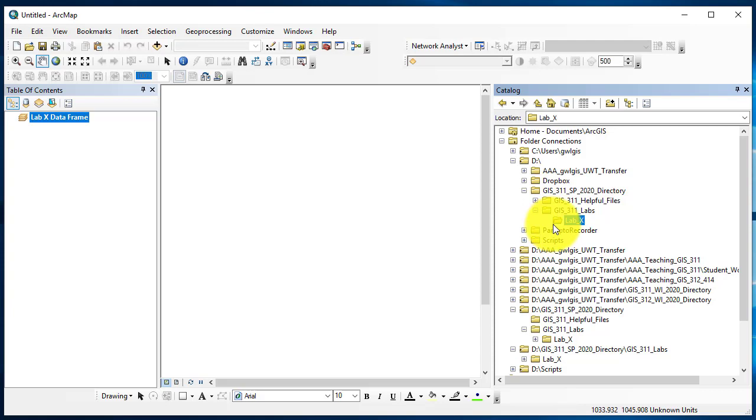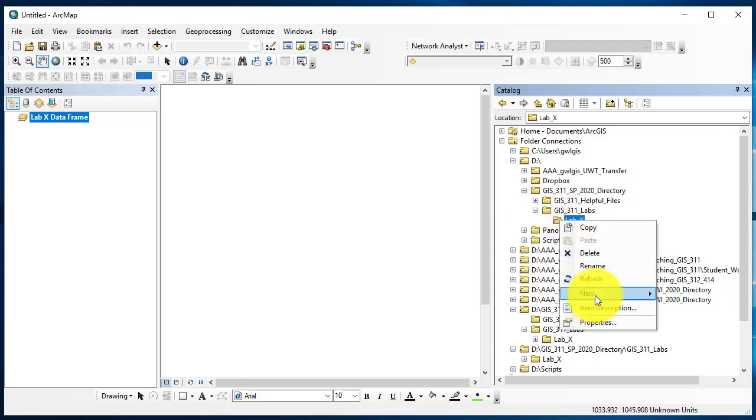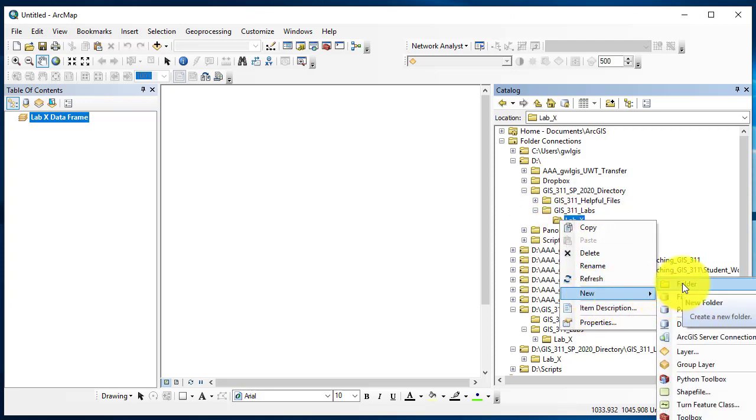In the next step, we're going to create a user ID lab folder within the LabX folder. This is a very important folder. You will have a user ID folder for every lab this quarter. Right click on any of the LabX folders and create a new folder.